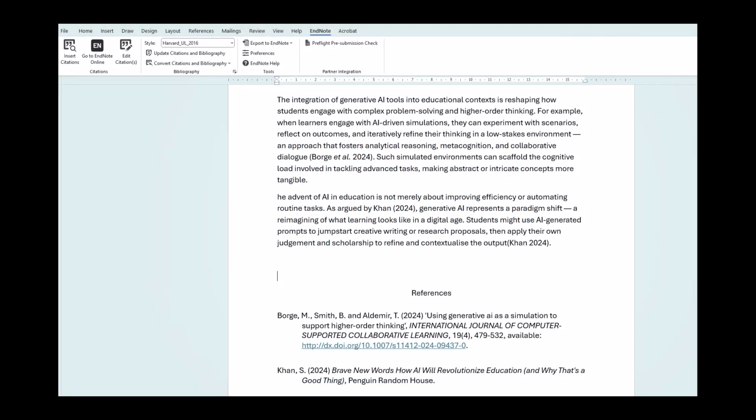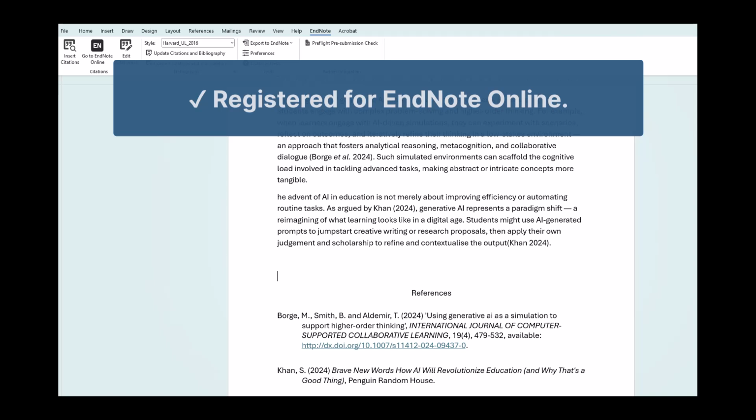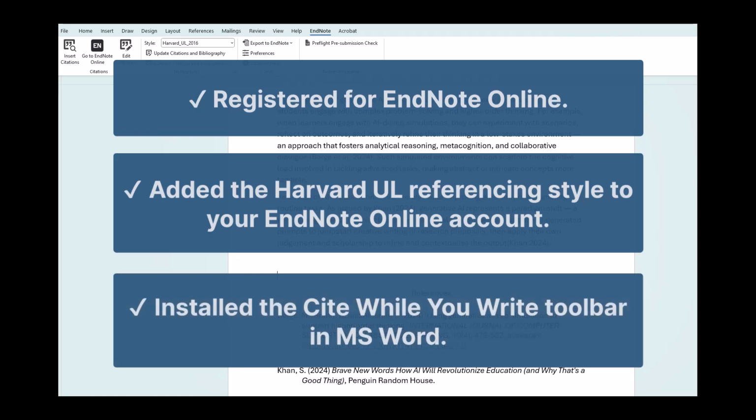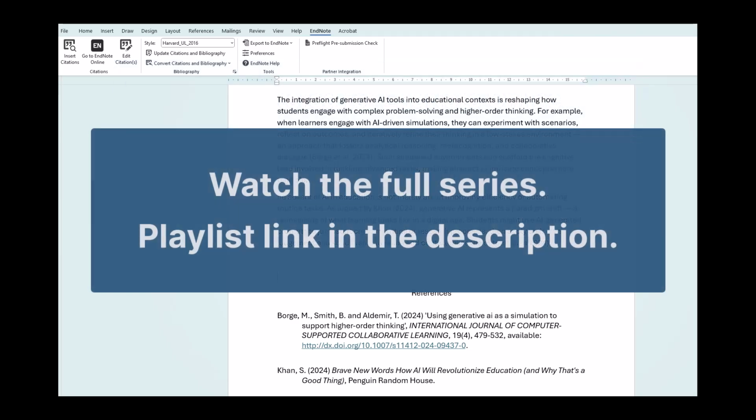To use Cite While You Write in Microsoft Word with Endnote Online, you'll need to have registered for Endnote Online, added the Harvard UL referencing style to your Endnote Online account, and installed the Cite While You Write toolbar in Microsoft Word. Take a look at the earlier videos in this series for details.